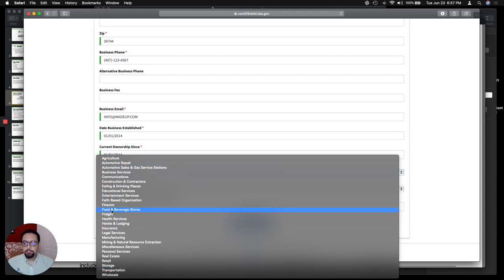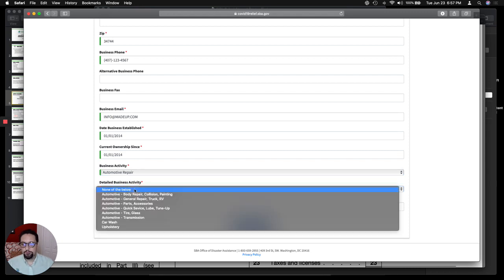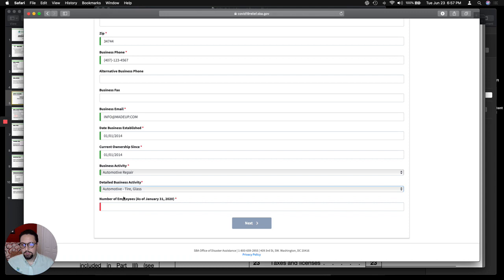Then business activity basically gives you a list of industries, and then you choose the industry that's closest to the type of business you do. Let's say that here I put auto repair, and then detailed business activity is another drop down, where you choose the one that is closest to you. Let's say here I do a tire shop, okay?